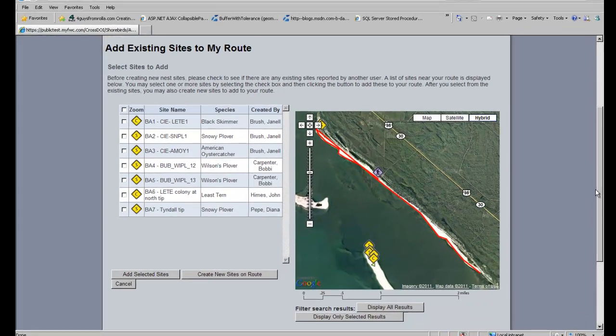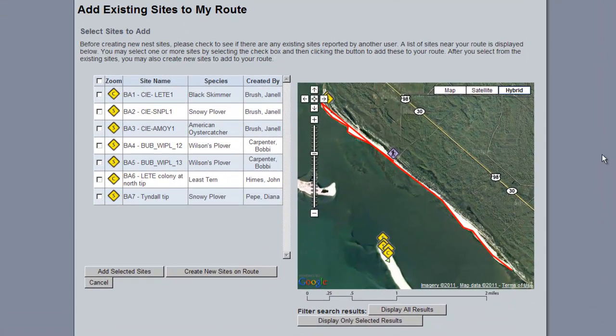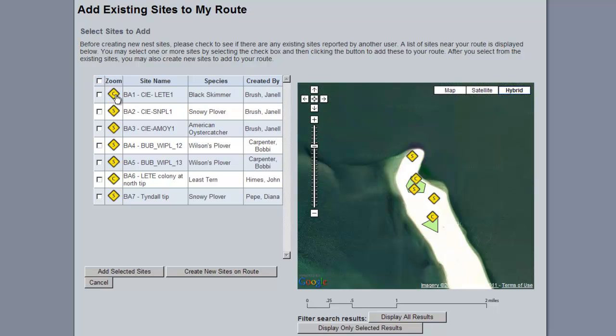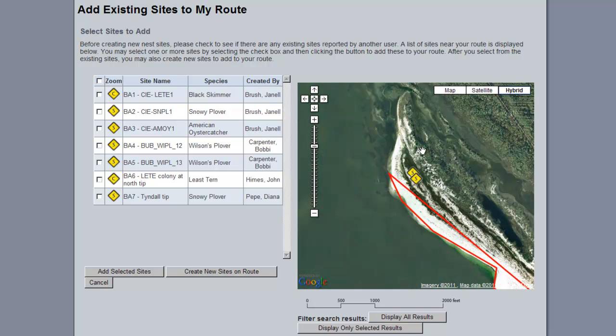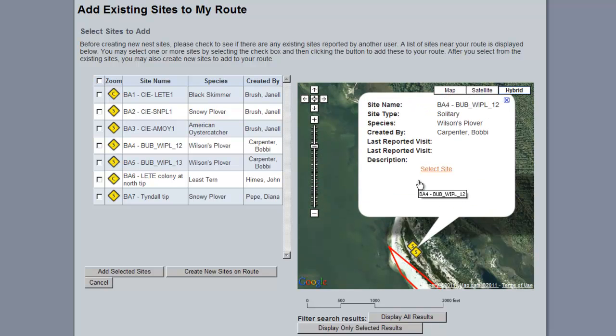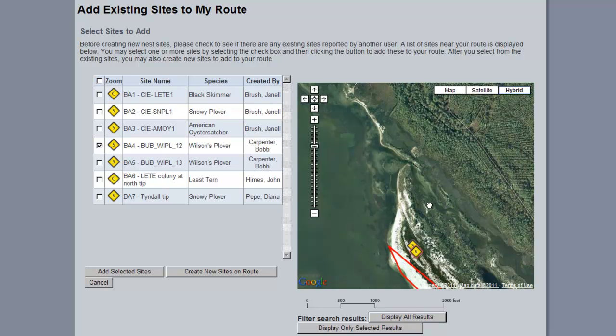Once your My Data page is loaded, you'll see that sites near your route are populated both in a grid and on the map. The table is very similar. If you click on the icons, you can zoom to sites that are on the map. The checkboxes to the left are used to select sites that you'd like to add to your route. You may also interact with the map and click on site icons to get more information and select sites.